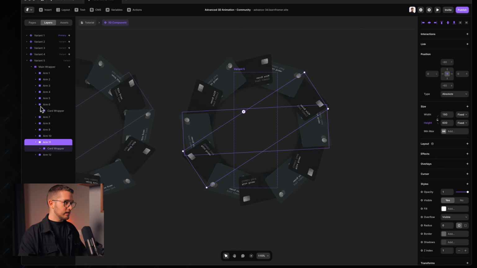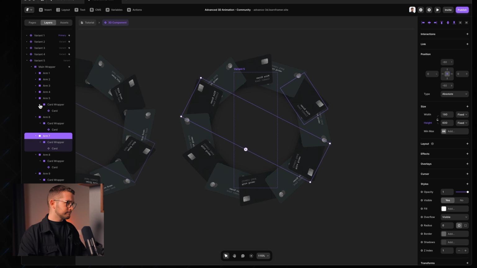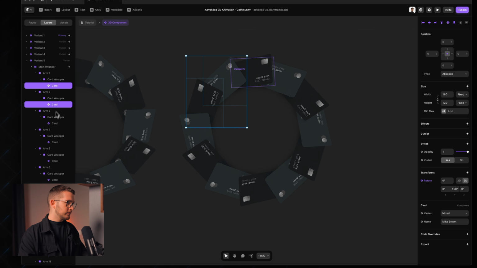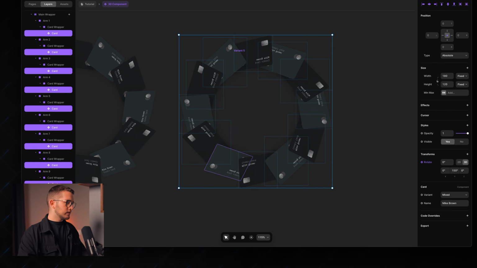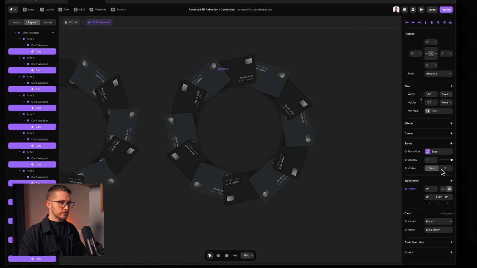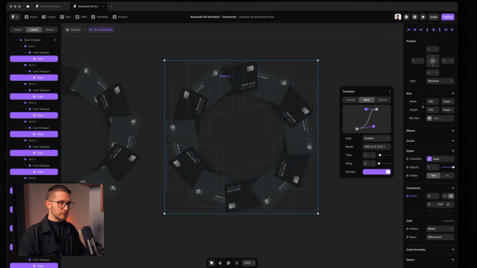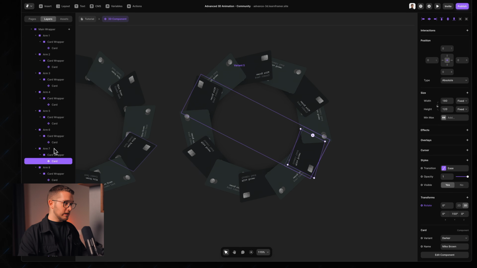So I'm going to select all of the cards. So I'm just going to open these up again. Select all of the cards and apply the transition. So now we have this transition property on each of these cards.